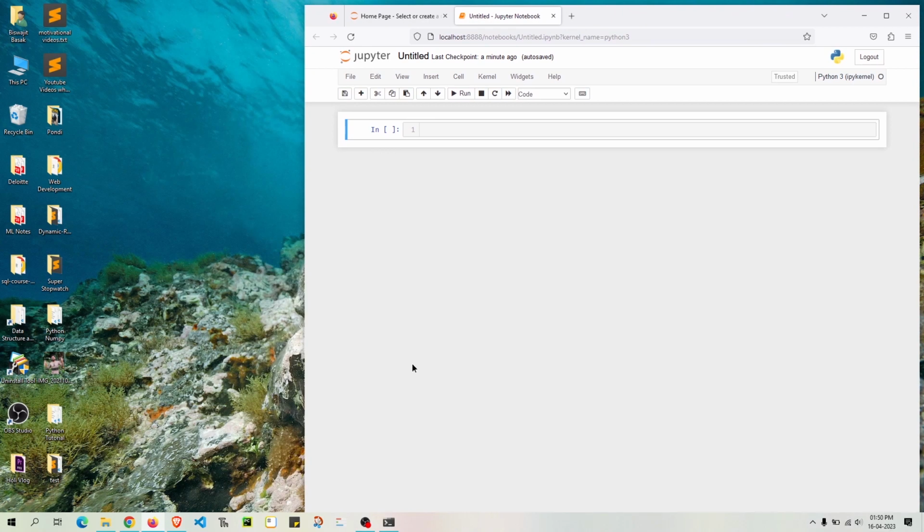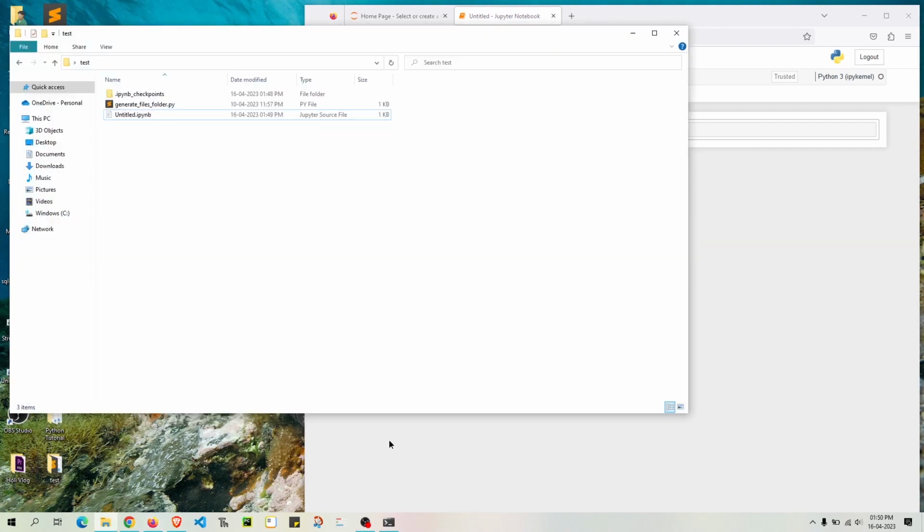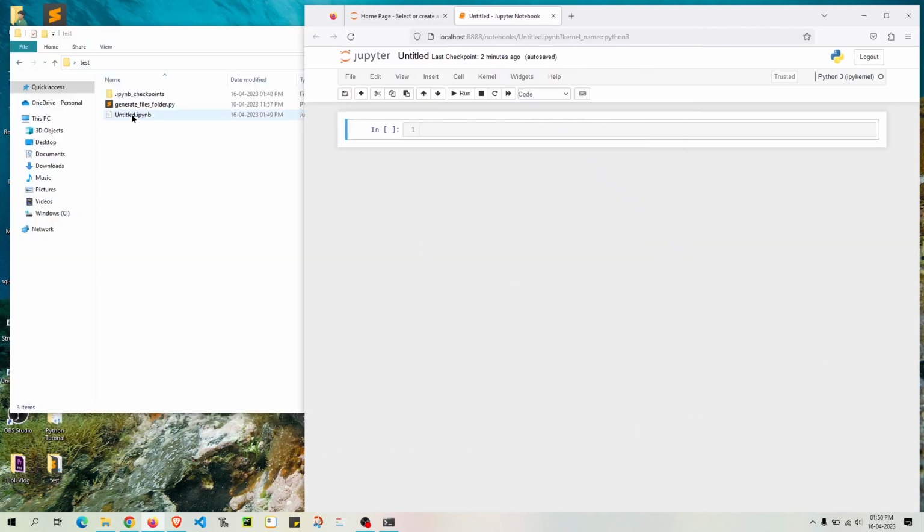Let me show you where I'm currently working. I am working inside test. I created a folder over here. If I open this particular directory, this is the untitled.ipynb notebook, which is the notebook that I have opened. Now I will show you the functionalities that we are going to take a look at.